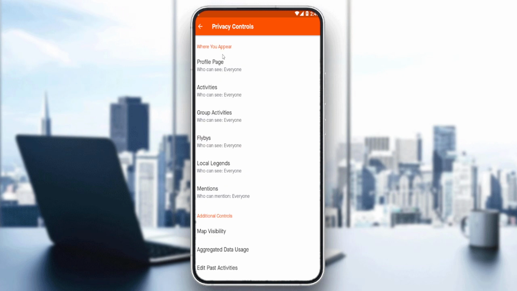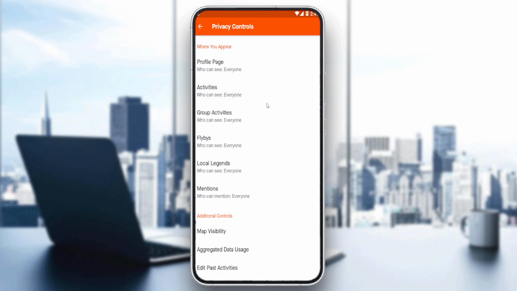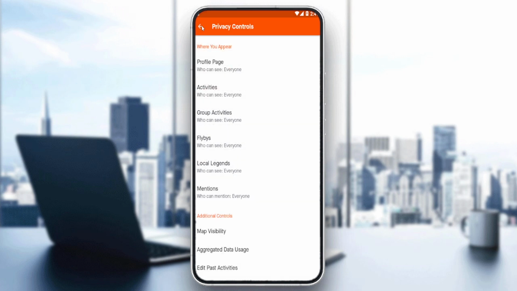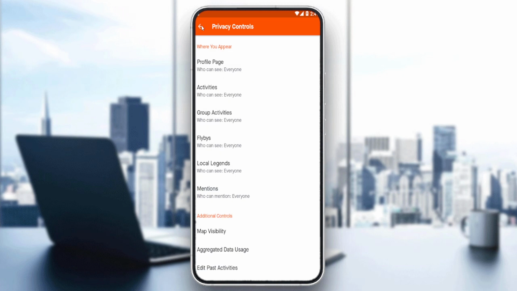And as you can see here, where you appear, additional controls and privacy help center. So normally you will find this here under where you appear. But if you didn't find this here, that means it's actually not possible yet in the Strava application. But you can change this profile page, like just your followers can see your profile page or everyone. I suggest you choose followers if you want to keep things private, and of course other settings should be just your followers or only you if you want to keep things private.